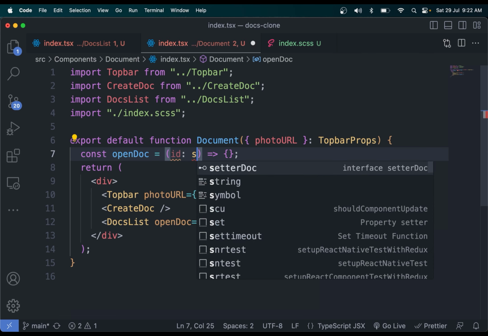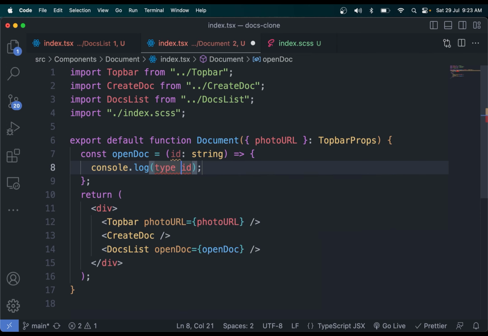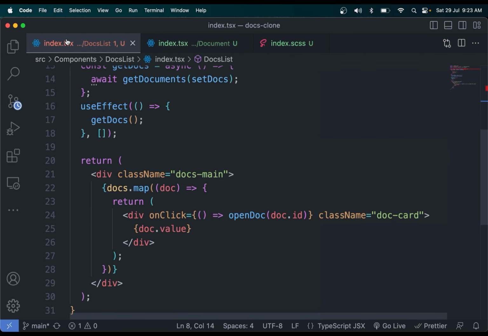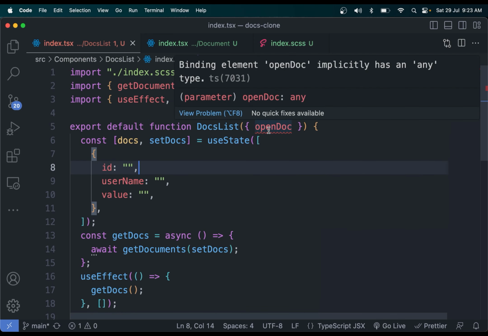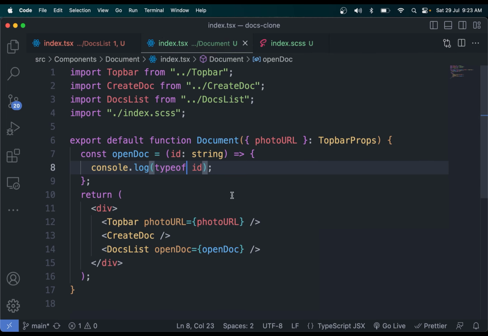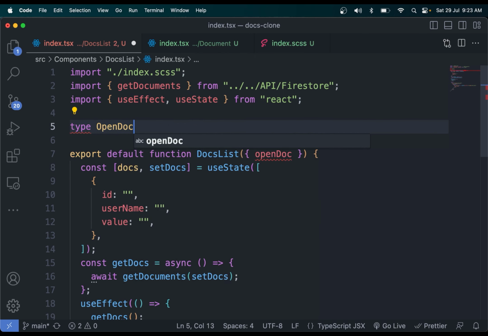Now let me get the ID. I think this is a string. Then do a console log of the ID. First, let me do a type of this ID. Let's see if it is a string or a number. What issue are we having here? Open doc, we have to add the type of open doc. So open doc, it is a function. So let me add the open doc type.